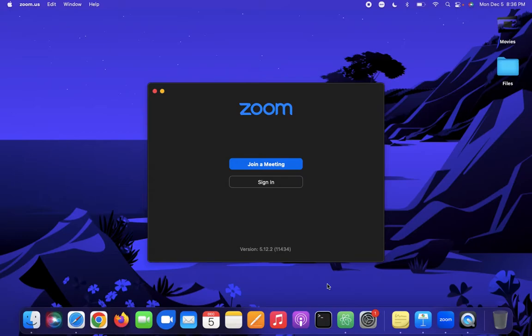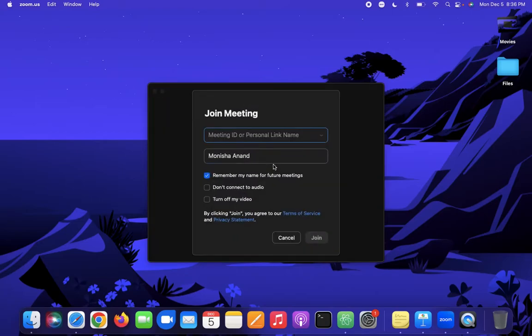When I launch the app, you have the option to join a meeting or sign in. This shows us that you don't need to have an account with Zoom in order to join a meeting. If I click on Join Meeting, you will be prompted to type in the meeting ID or a personal link name, and a name which would pop up in the participants list once you join the meeting.